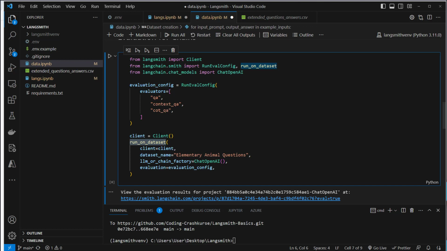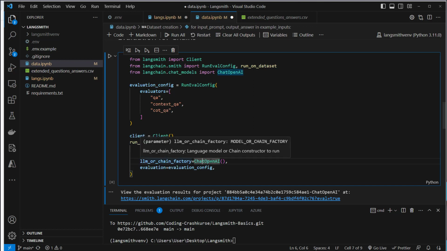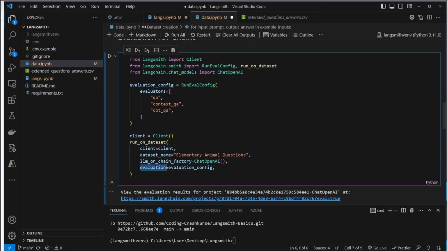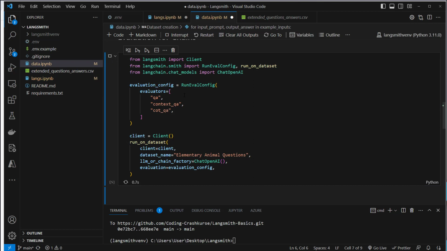This is very important because this contains the information from the environment variables, and we pass it here as client. And then we pass the dataset name, elementary animal questions, so the first dataset we created, and there we have to provide an LLM or a chain factory. So we just use chat OpenAI for this. And for the evaluation, we use this evaluation config, which is an instance of the run eval config class. So let's run this. This takes a little bit longer now.